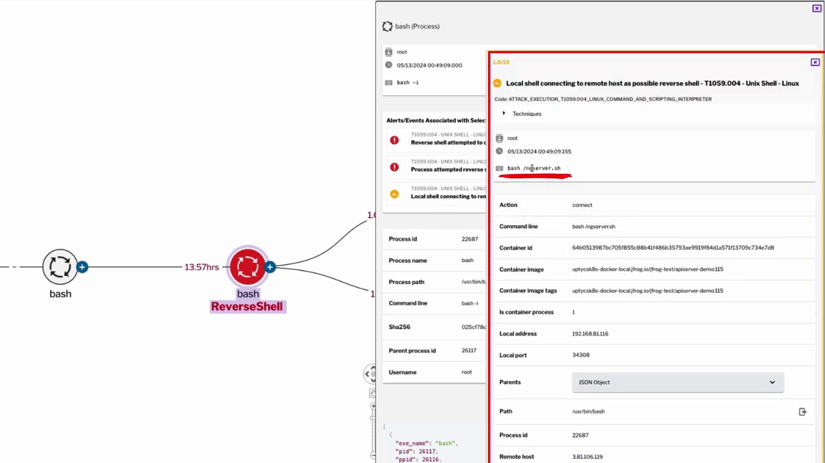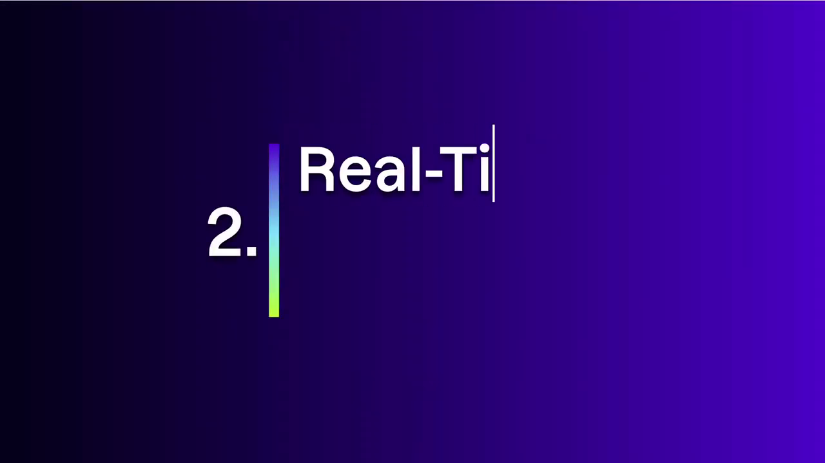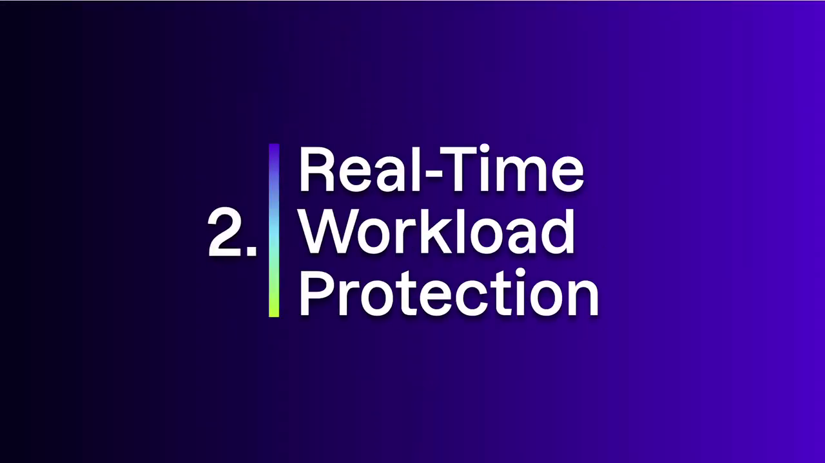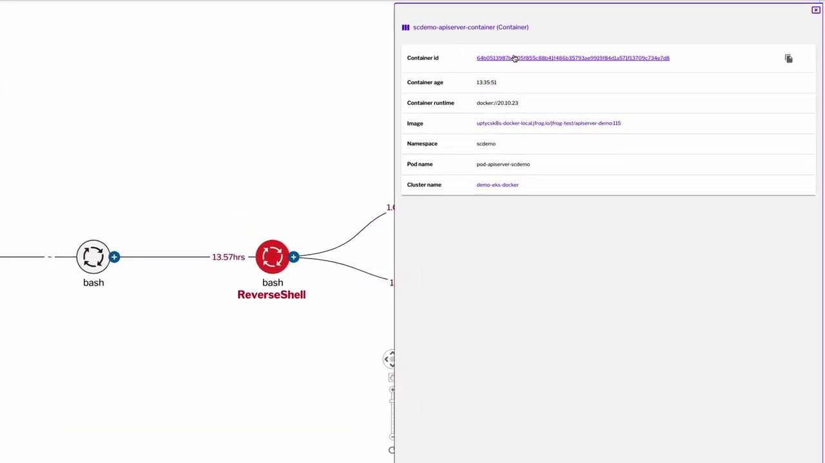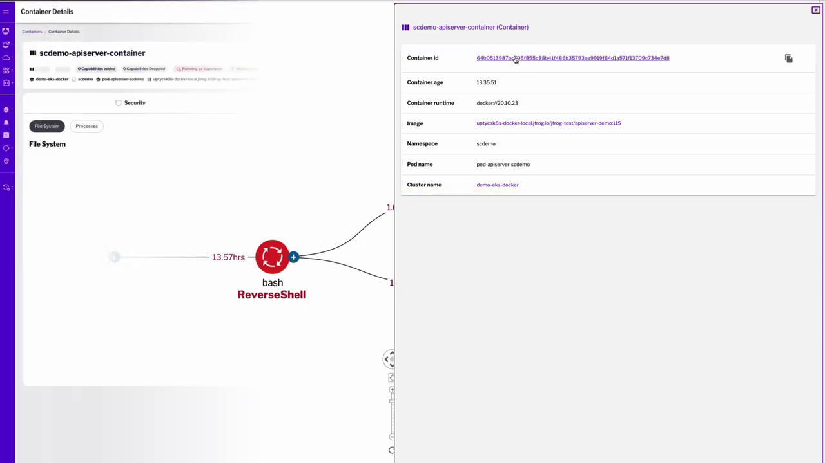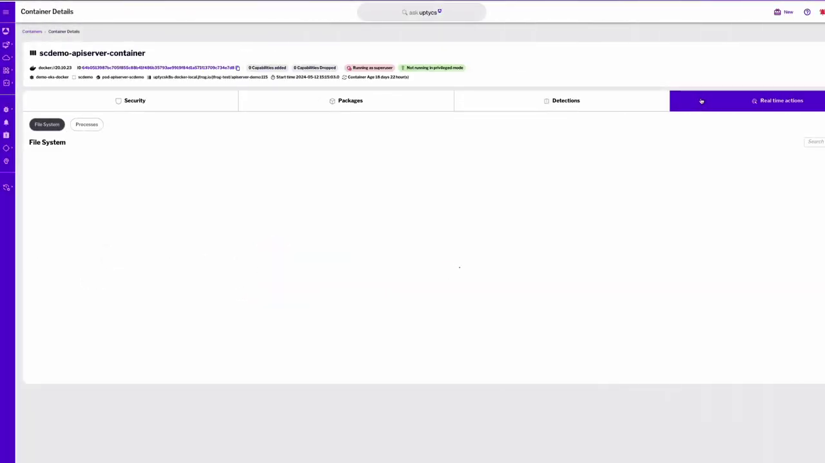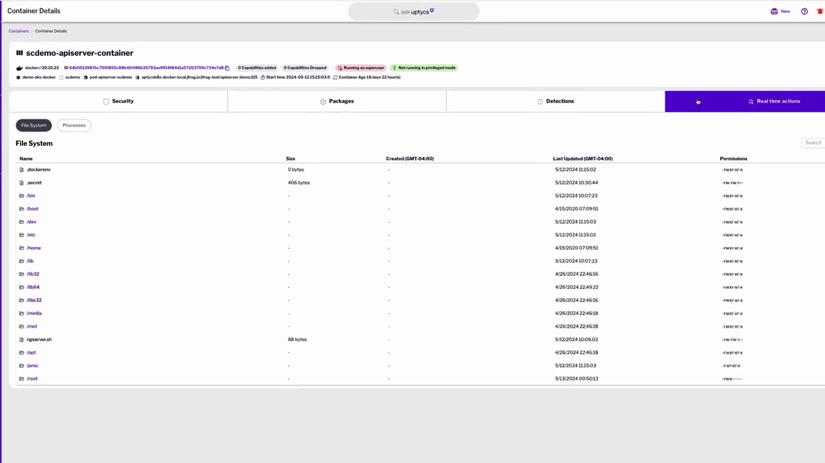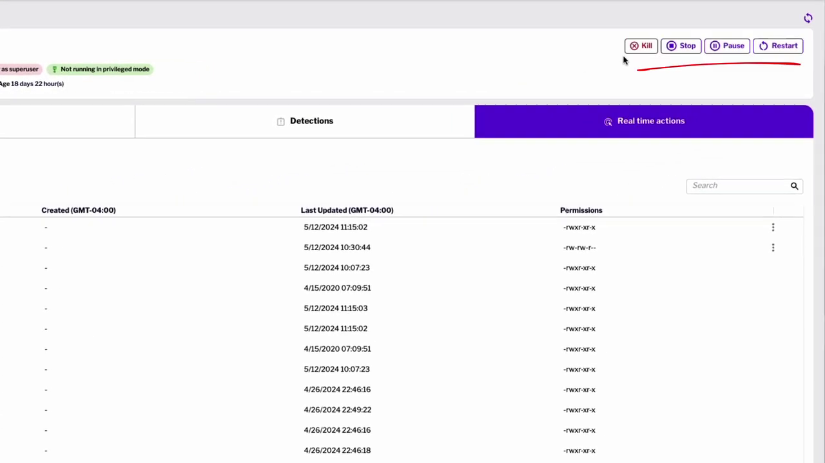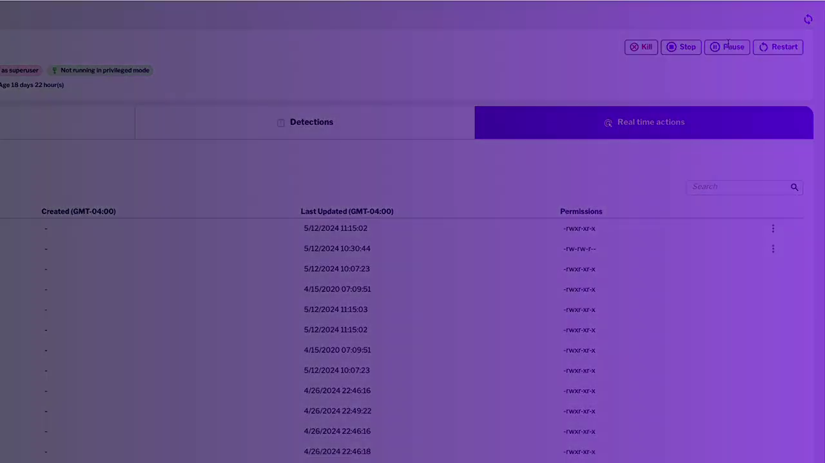Next, we'll examine the runtime container to determine what workload protection actions we can take. Navigating to the container, we can take action by looking at real-time processes, file investigation, scanning, and more. In this case, we can use the remediation actions to pause the container that is performing the crypto mining activity.